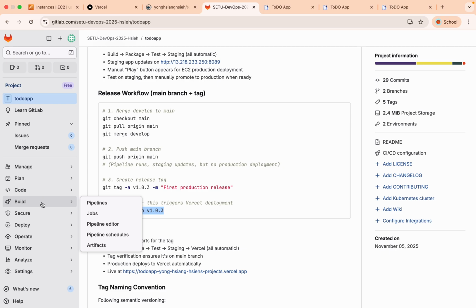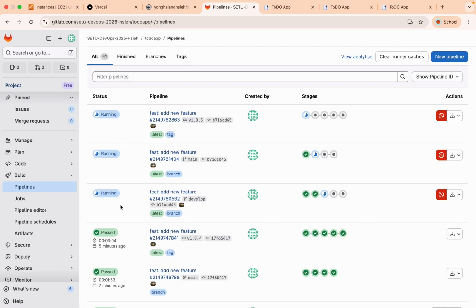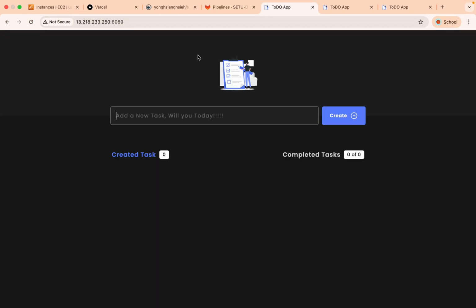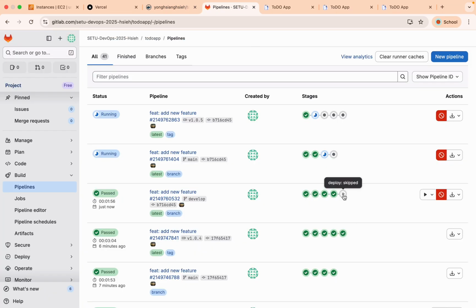Now let's quickly look at the pipelines. We can see 3 jobs running, and the first one is the one we pushed to develop. Now we can see the 5 stages. Stage 1 is build, the second stage is package, and the third stage is test, which is the unit testing. Then the staging, which will deploy it to the internal testing port, which is this one, 8089. Now we can do the testing here. The last stage is the deploy, but that's a manual deploy to port 80, which is this one.